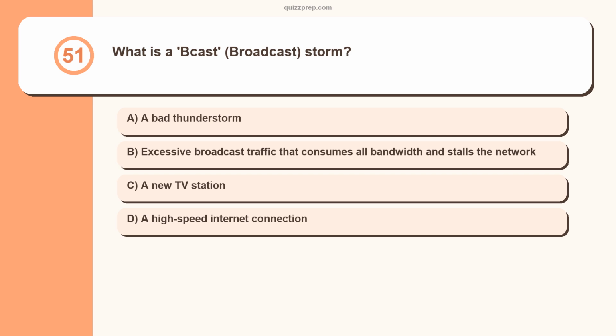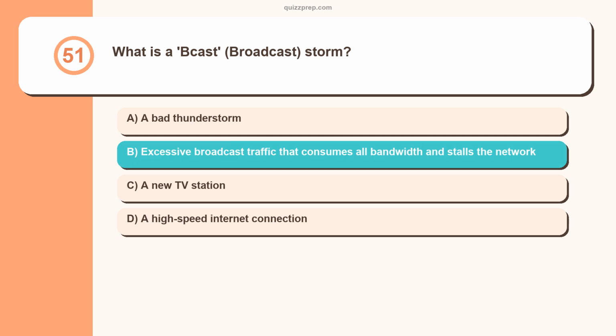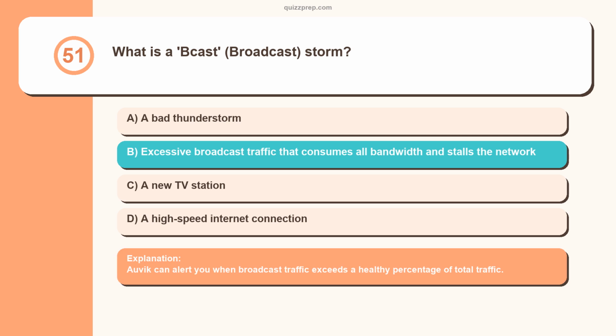Question 51. What is a broadcast storm? A bad thunderstorm. Excessive broadcast traffic that consumes all bandwidth and stalls the network. A new TV station. A high-speed internet connection. Auvik can alert you when broadcast traffic exceeds a healthy percentage of total traffic.